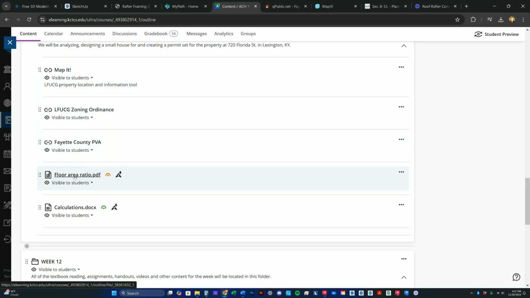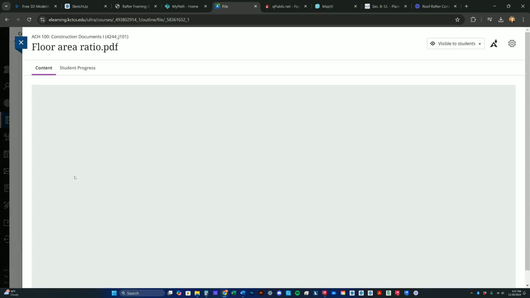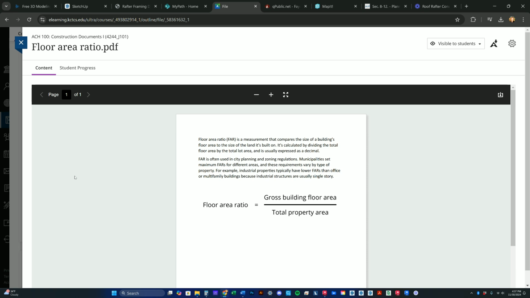Let's go over what a floor area ratio is, because it said that we had to have a floor area ratio of 0.75 for this lot. So a floor area ratio is a measurement that compares the size of a building's floor area to the size of the land it is built on. It is calculated by dividing the total floor area by the total lot area and is usually expressed as a decimal.